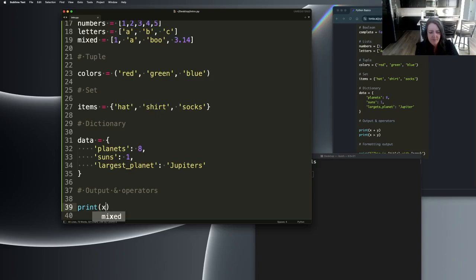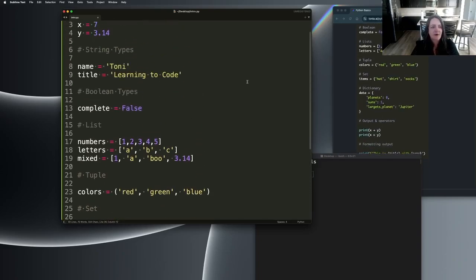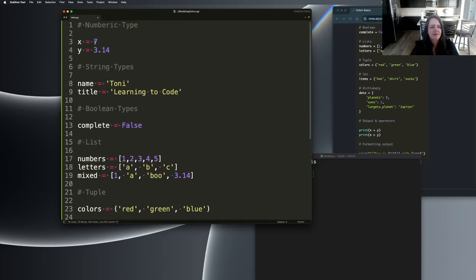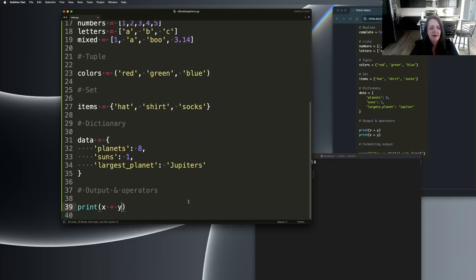Now, for example, if I were to include a number here, the number would get converted to a string and output to the console that way. If you recall x and y, scroll back up to the top, those were both numbers. x was 7, y was 3.14. So x and y are numbers. Numbers can be summed together. Numbers can be subtracted. Numbers can be divided. So we'll sum those together, and we'll print the outcome.